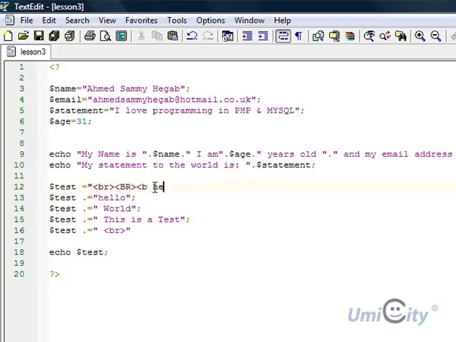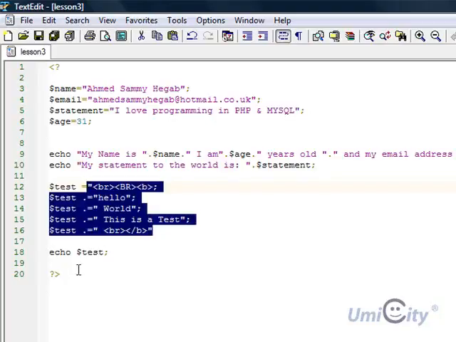Instead of writing hello in here, what I've done is I've done it by assigning the value hello to the variable text, and again I've concatenated the word world inside text, and again I've concatenated another string, this is a test, inside again, and then I ended up with concatenating another HTML tag BR, and we're going to close off the B as well, so it closes the bold, and here we're saying echo dollar text, and it should print all that as one line.